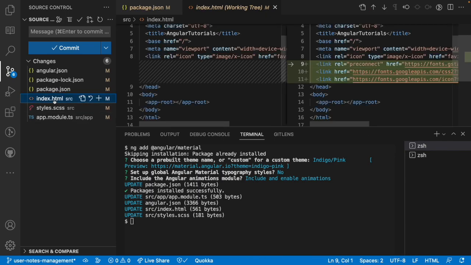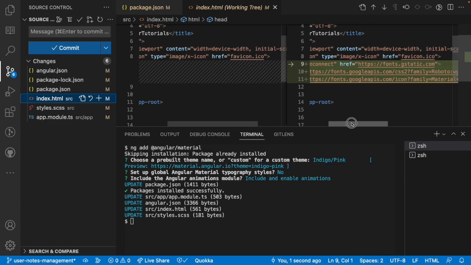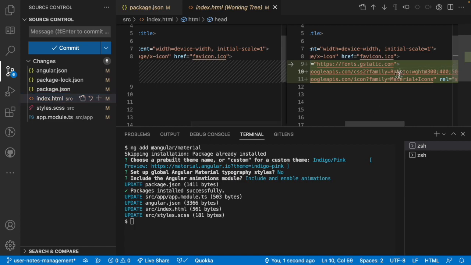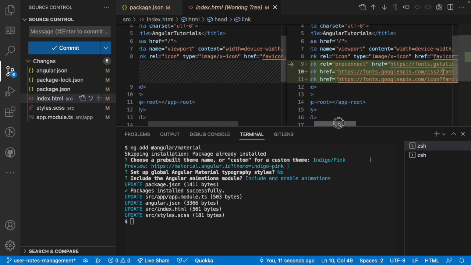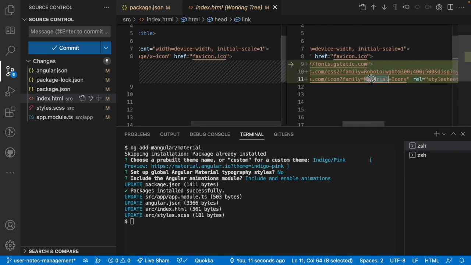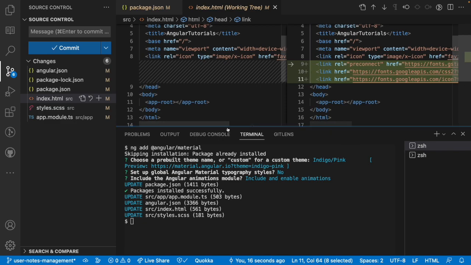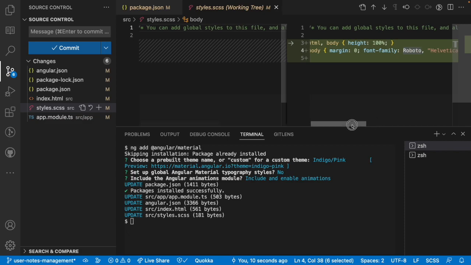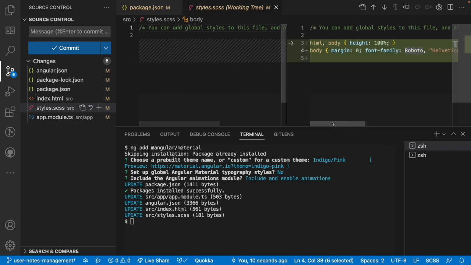Let me go into index.html. If you see the index.html, it has added some fonts and also Google APIs for Roboto and Material Icons. So it has added the font family related stuff, and it has added the fonts. It has also added Material Icons, so you can use the Material Icons from this. And let me go into styles.css. It has added some properties like HTML and body. It is taking a body height of 100%, and by default all the font families are Roboto, which is the default font family given by Angular Material.